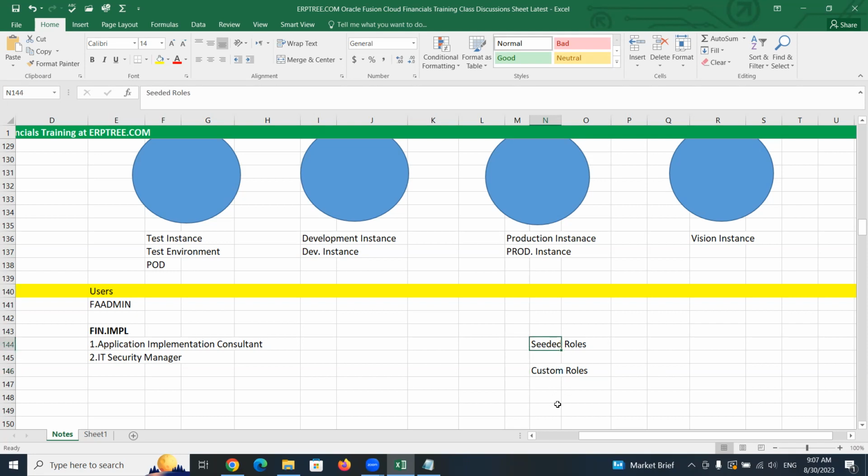So seeded roles means the roles Oracle is providing. Custom roles means as a consultant, whatever new roles we create as per the client requirement. Seeded roles you can call fundamental roles also, which come along with the instance; you can treat them as fundamental data, basic roles. So these two roles we call seeded roles. We can modify these roles, and then we can call them custom roles also. I can modify this role and call it a custom role, but with this name, whatever you see, these are seeded.